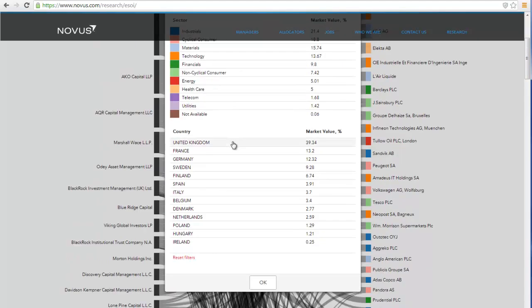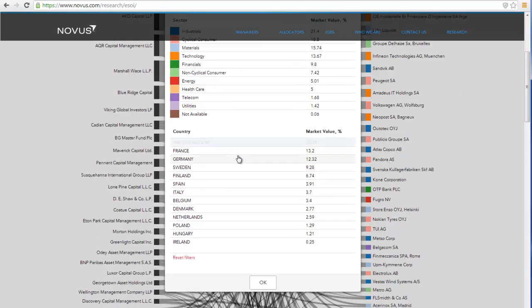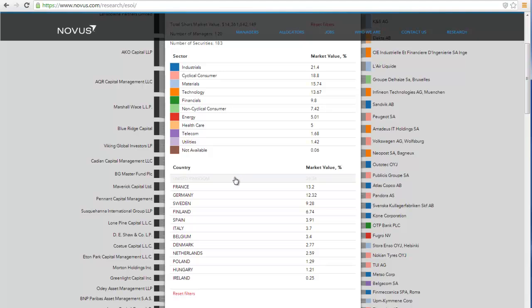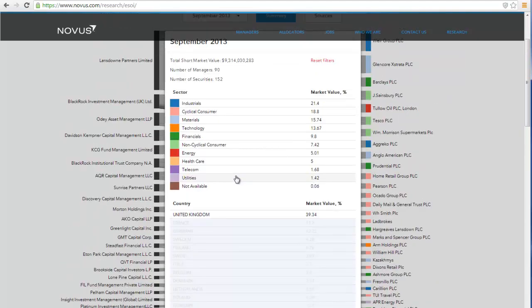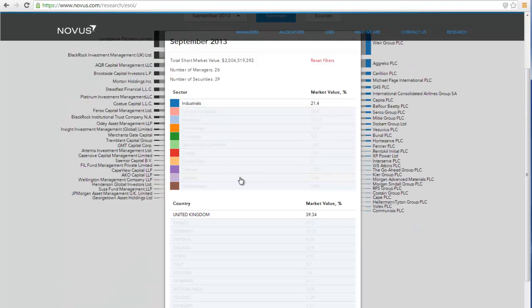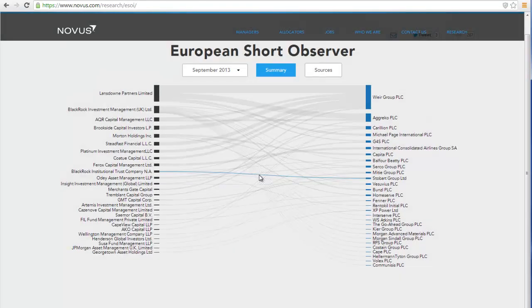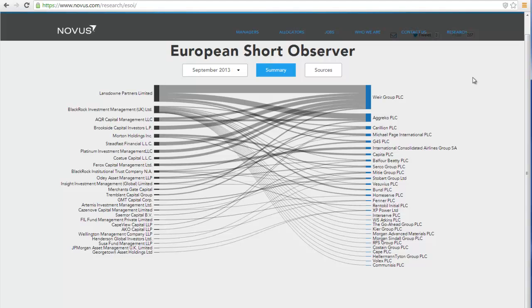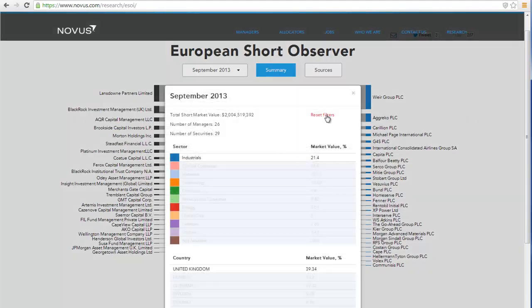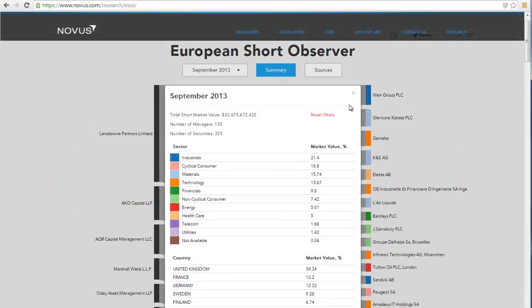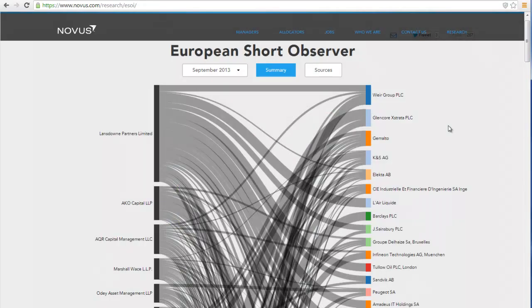You can do similar cross-filtering with countries. So to understand what managers are short in the UK, in the industrials sector, simply double-click the filter, and there you have it. To reset this filter, hit this link and close the summary box.